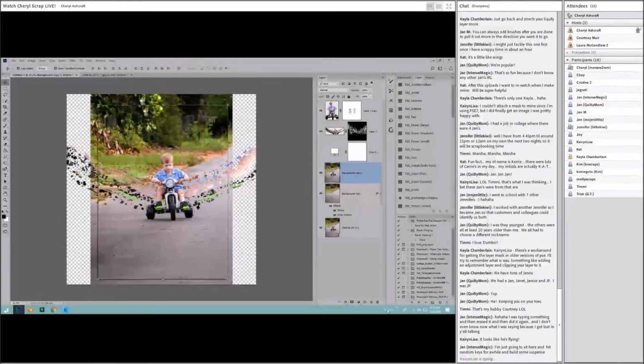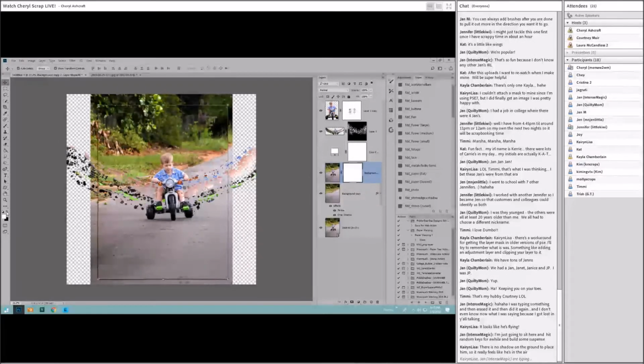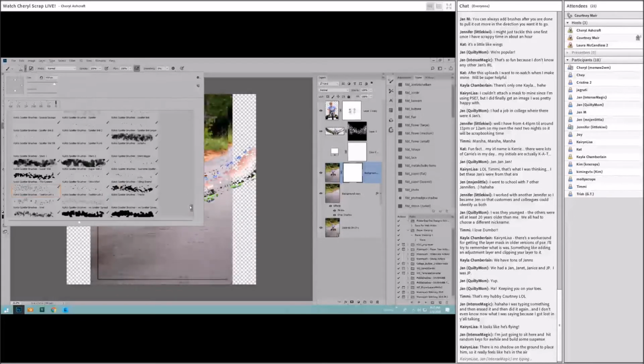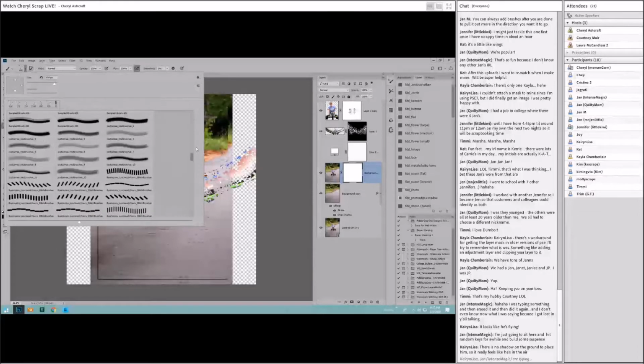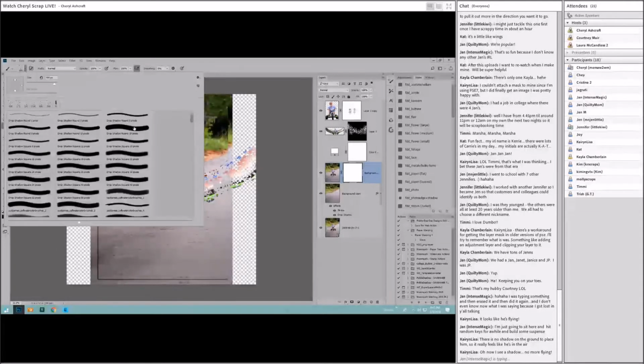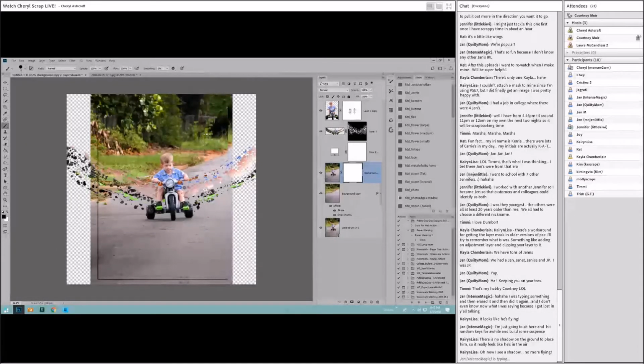Okay, so let's add a layer mask there. And let's use a different brush. Yeah, when there's no shadow on the ground, he really does feel like he's flying in the air. Do you ever see ads like that where you know they photoshopped the ad because you look at it and you're like, that shadow is in the totally wrong place?